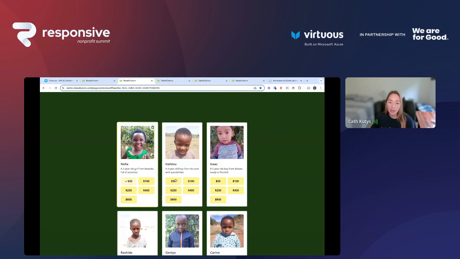As a donor, I can come in here, I can select multiple different initiatives at once, creating that shopping cart feature so I can have all of that checked out in one process.